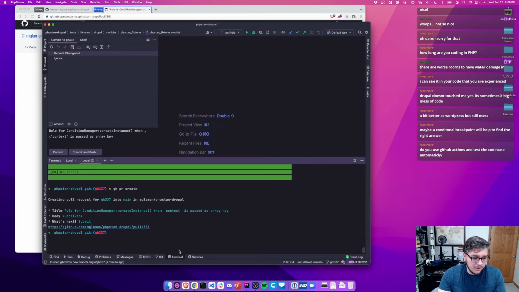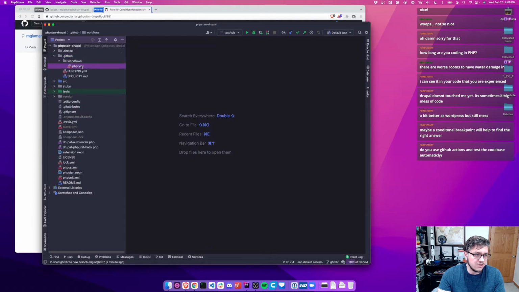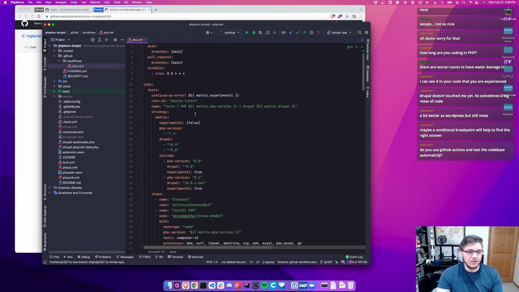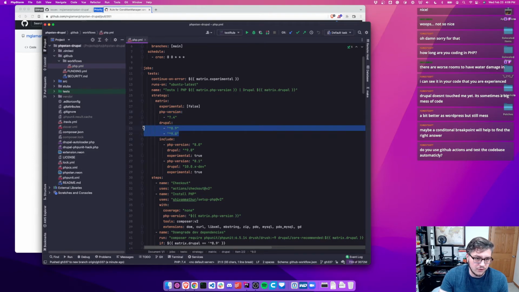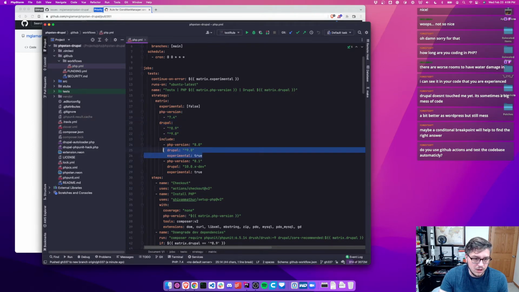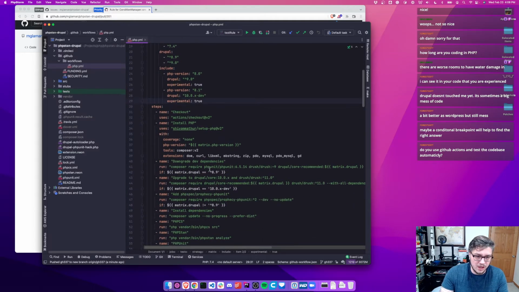But what I have, because it'll be easier to show in here, so GitHub Actions. So I have my tests, and it runs on PHP 7.4 by default for Drupal 8.9 and 9.0. And then I have an include for PHP 8 and Drupal 9. Now, Drupal 8 does not run on PHP 8. That's why I have this as included. It should not be experimental. That's a holdover. And Drupal 10 will require PHP 8.1.